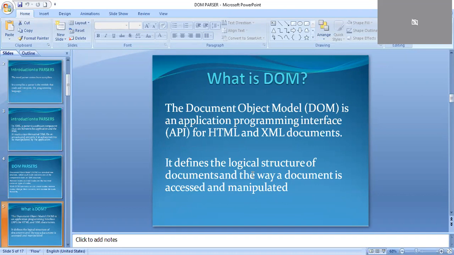We can remove some of those nodes, change their contents, and shift the positions of the nodes also. Coming to the basic definition of DOM: the Document Object Model is said to be an application programming interface, nothing but an API, which is used for HTML and XML documents.